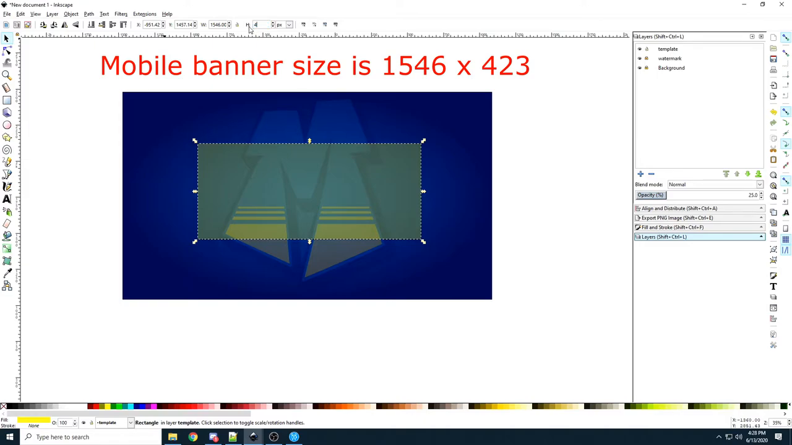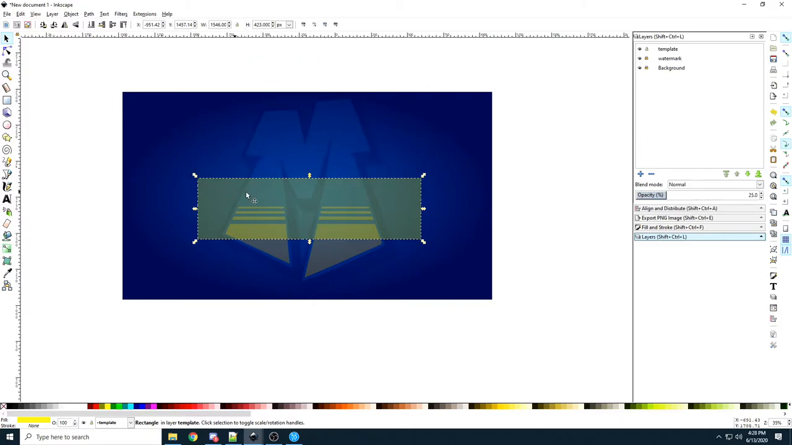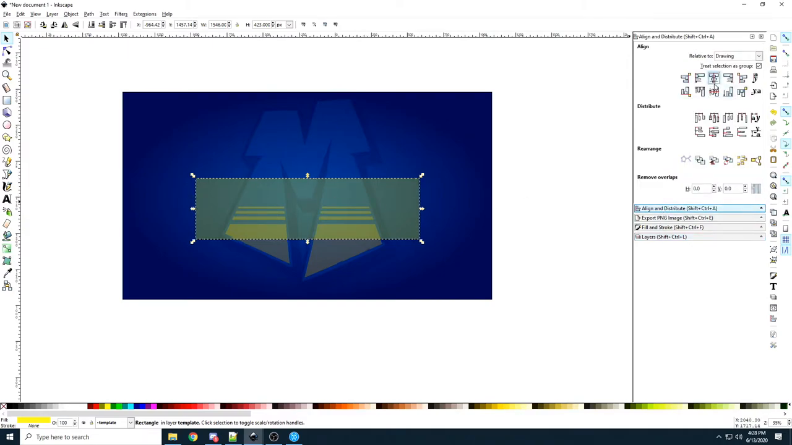to 423. It's a funny one, but this is for mobile. So this is how big all the graphics in here will be displayed on mobile. Anything outside of this will not be displayed on mobile. And if you have a graphic, such as my watermark, it's going to be cropped off a little bit, which is fine. Now go to align and distribute, and we're going to center on the document.